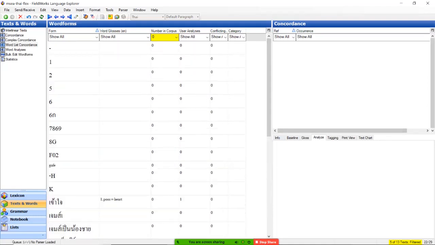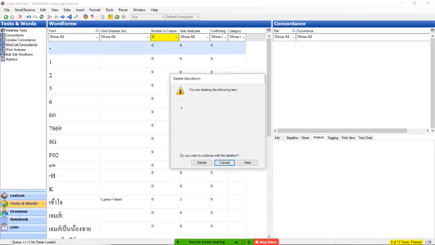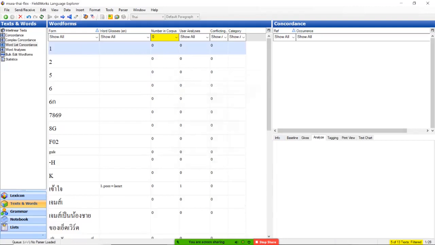Like, you kind of say you're going through and you're doing some cleanup. You don't know where these came from. You can delete them one by one, or you can go into bulk edit and delete them later, and we'll show you that in a little bit.